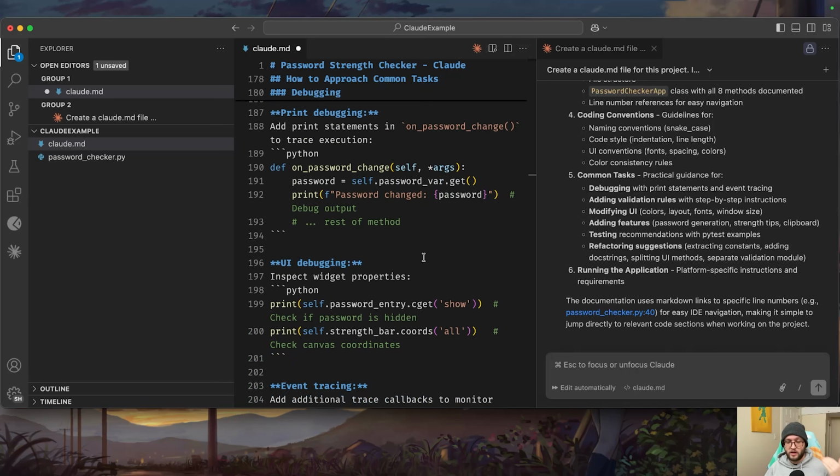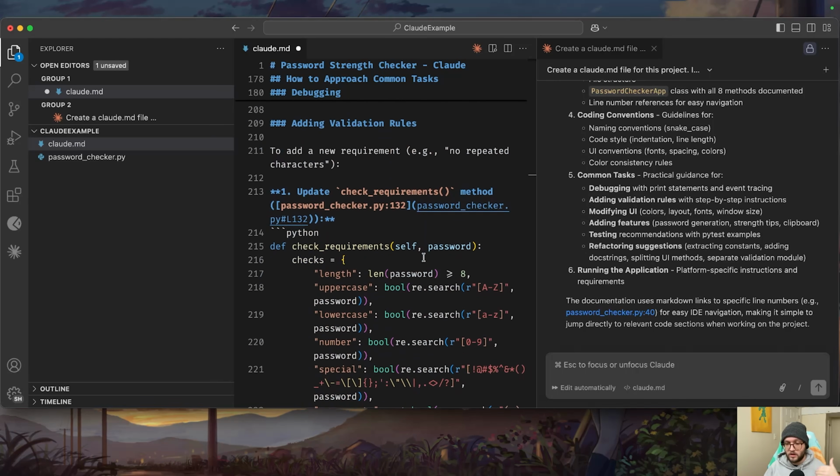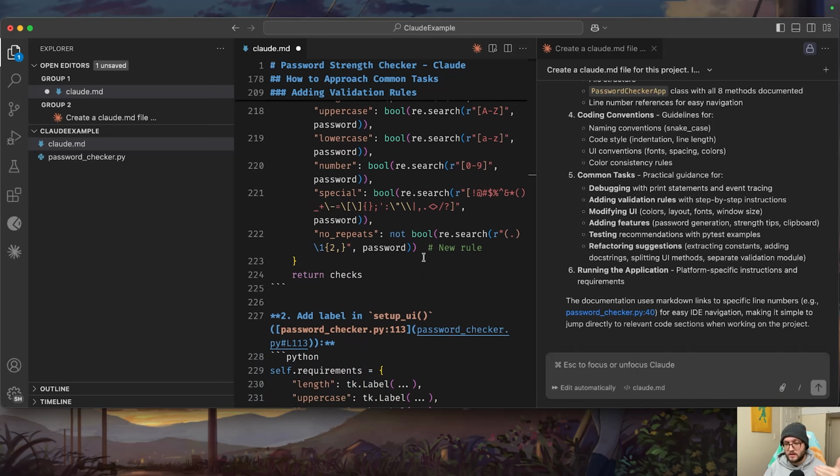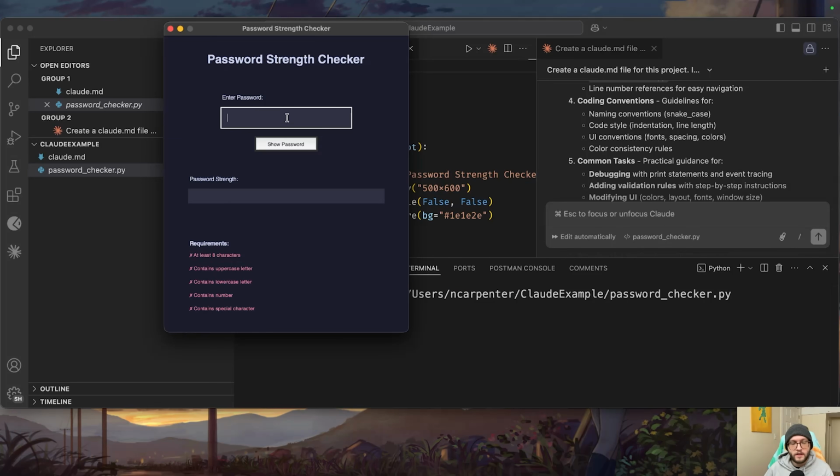If we want to change how Claude understands our code and writes code for us in the future, this is what we would be updating. Let's go ahead and explore how Claude can help us actually debug code.